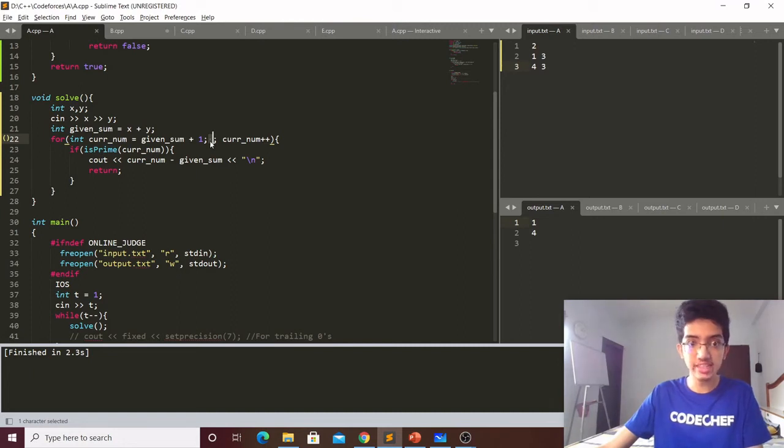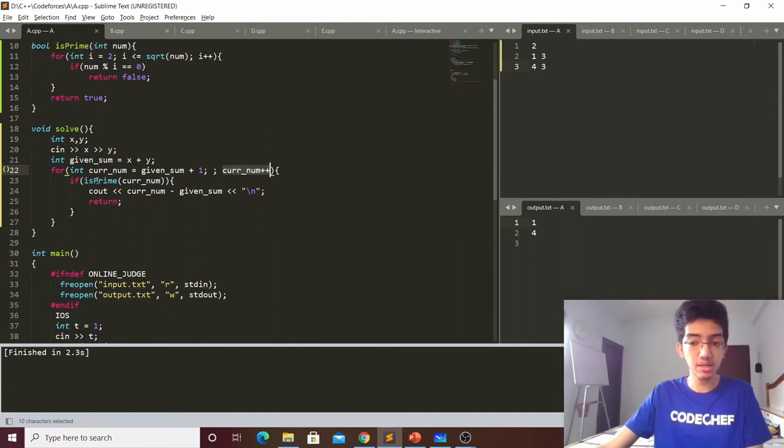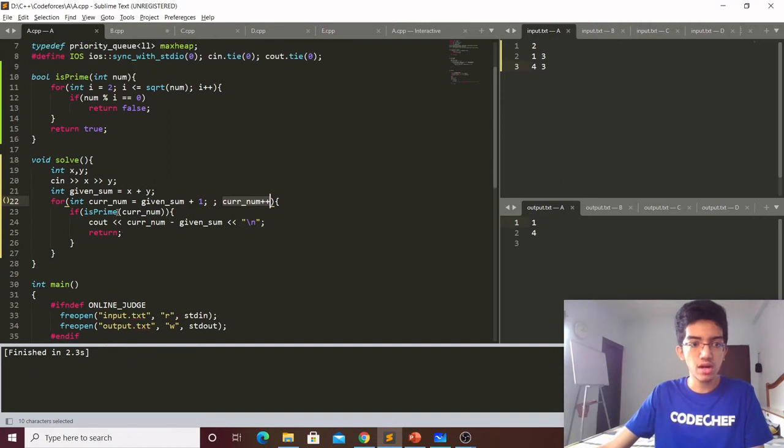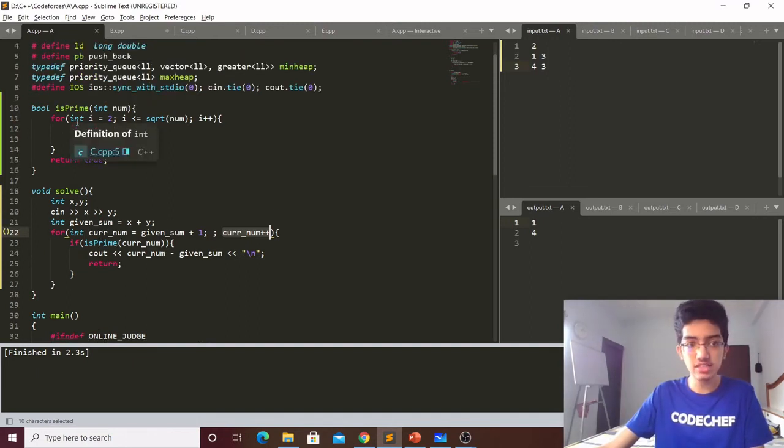That is why I have not written a terminating condition over here. We'll keep on incrementing the current number until we find that the current number is prime. Now we need to check if the current number is prime, so I've called a helper function isPrime. It returns whether the number is prime or not. For this we use the square root method. We run a loop from i equal to 2 till square root of num, and if we are able to find a factor, then that means the number is not a prime number. We return false, otherwise we return true.